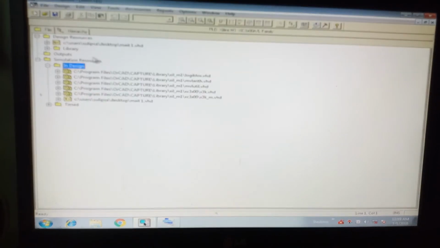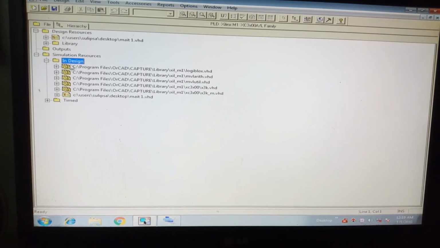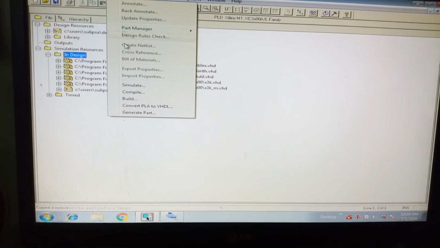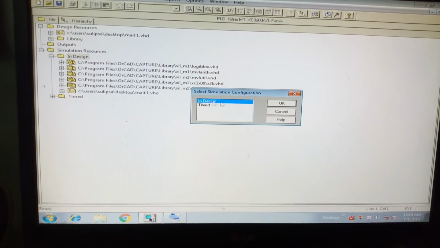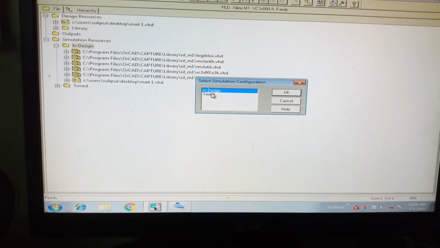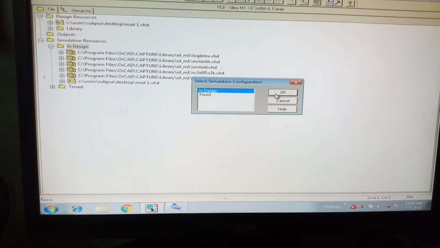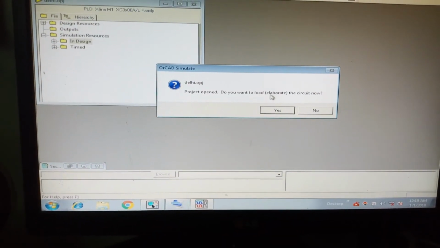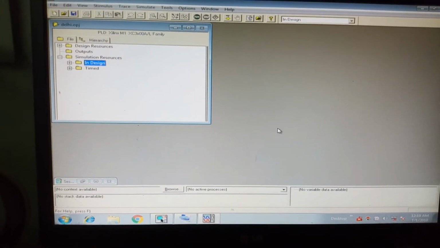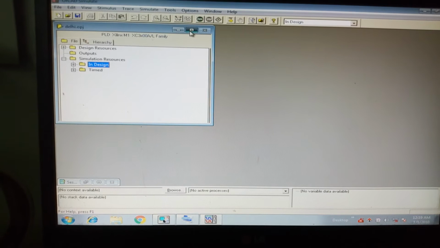You will get your file showing here. Then you go to the tool. In the tool you will get Simulate; click the Simulate button. You will find another box, Elaborate in time. In it you press OK. You will get the file, the Delhi object file. Click Yes, and that file is uploaded.